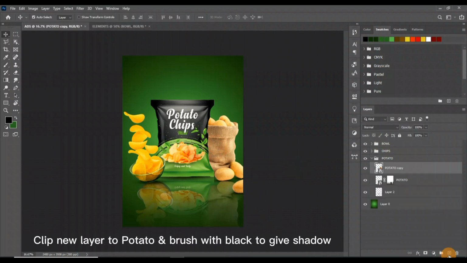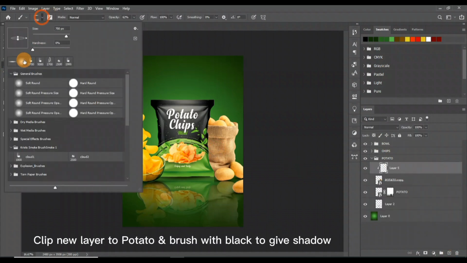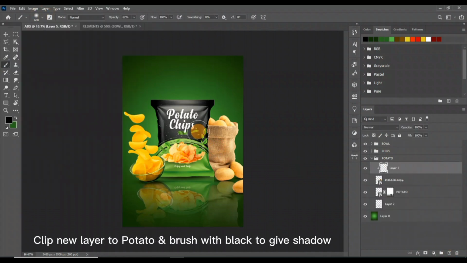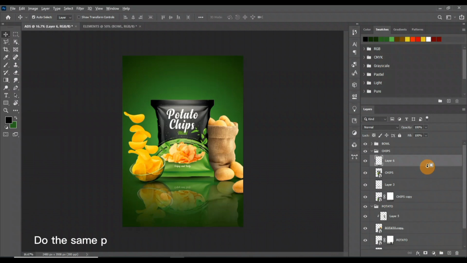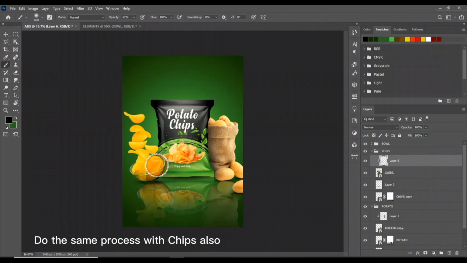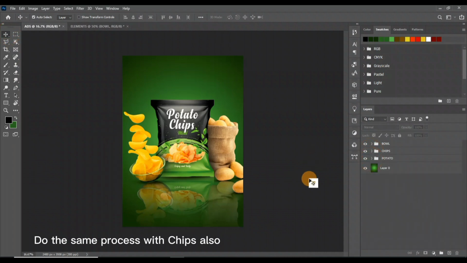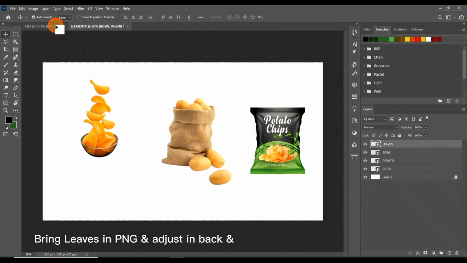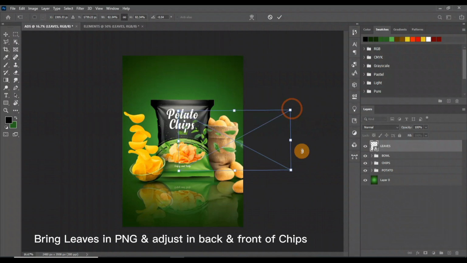Clip a new layer to the potato and brush with black to give a shadow. Do the same process with the chips also. Bring in leaves PNG and adjust them at the back and front of the chips.